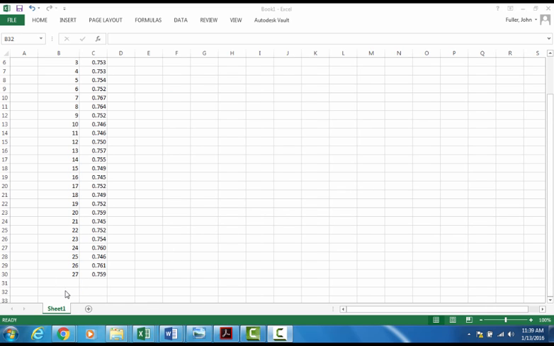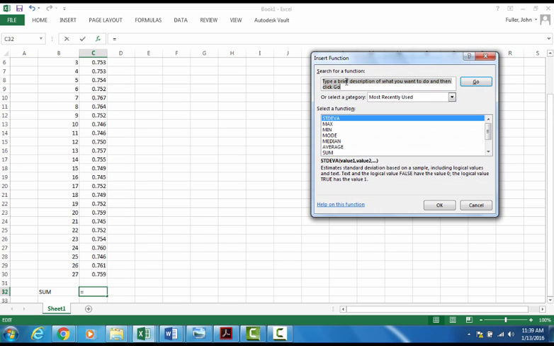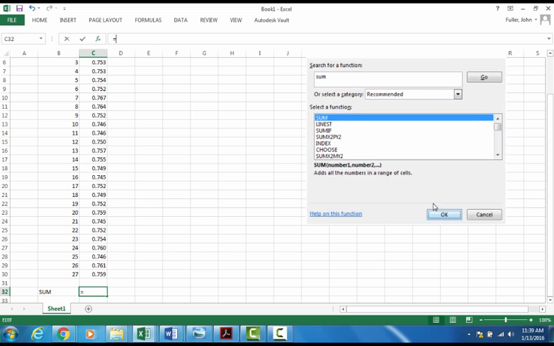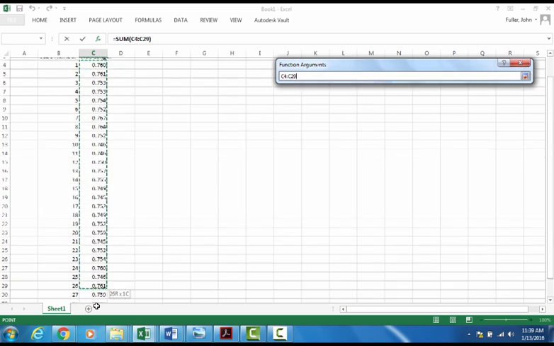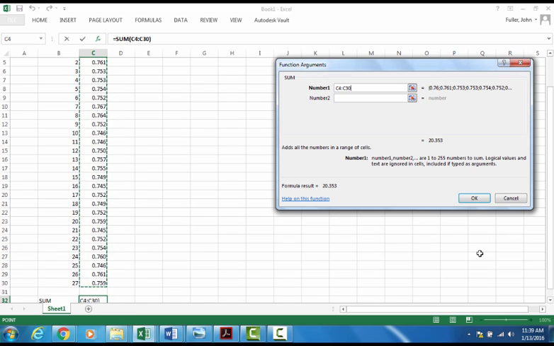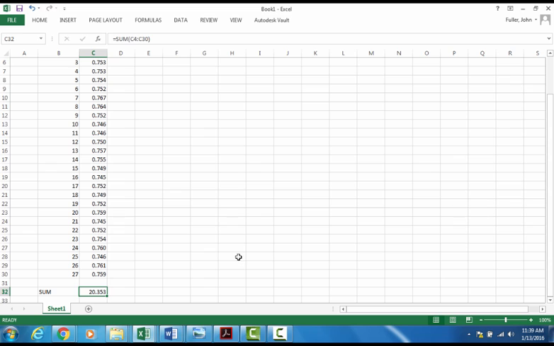Now we want to find the sum of our values. So right here, go ahead and type in sum, and then over here, click on that cell, come up here and select your function button. You're going to do a search, type in sum, go, and hit OK. Then highlight the boxes that you want to add up and hit OK. And there you go.